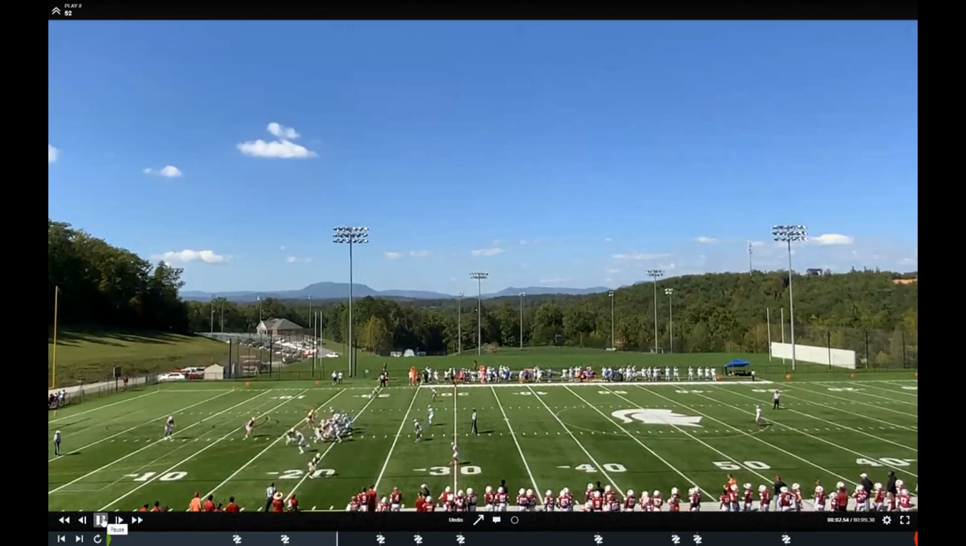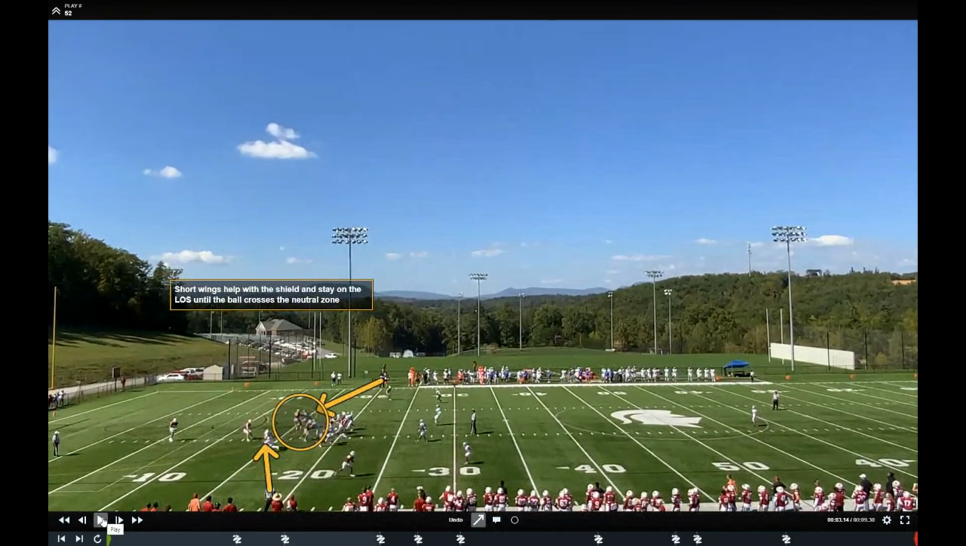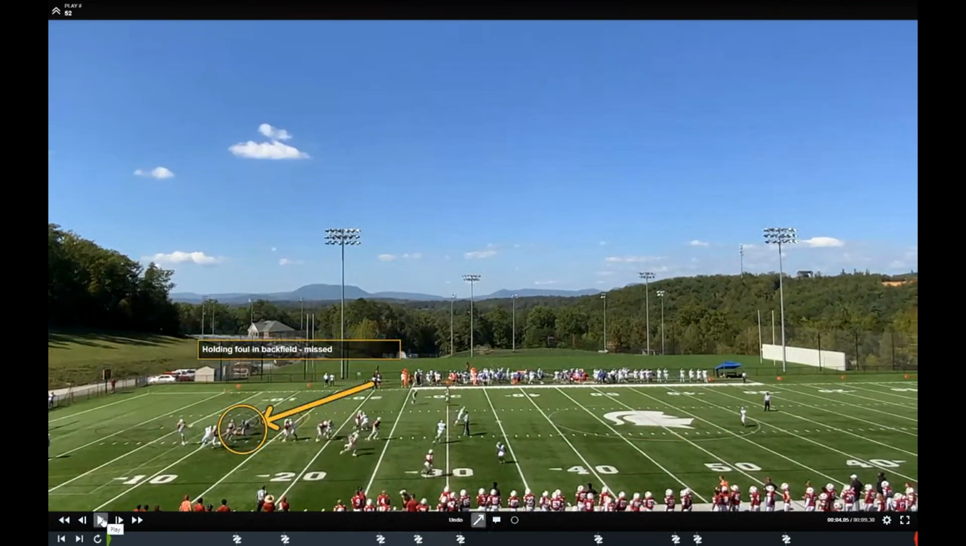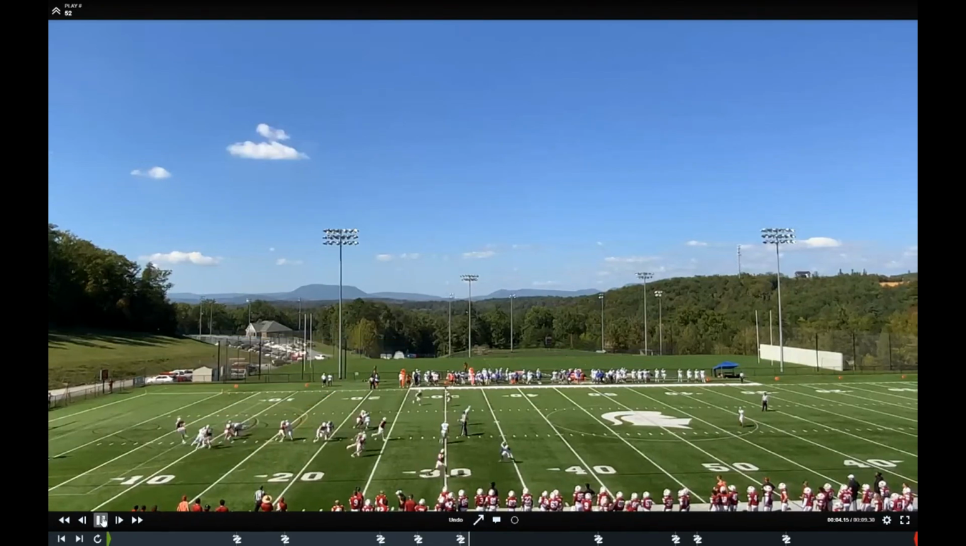After the snap, our short wings need to look back and help with the shield until the ball crosses the line of scrimmage. Our umpire is going to make sure that the snapper gets a free release after the ball is snapped, and then is going to turn around with the first wave. Here we have a holding foul in the backfield. Our referee, with his primary responsibility being the kicker, can't be held accountable for this flag, and our short wings need to pick up this foul.